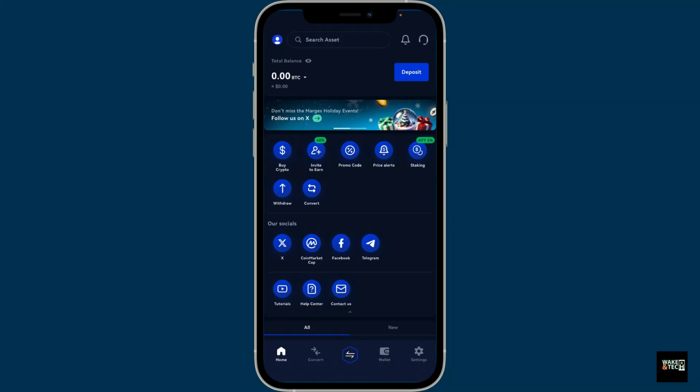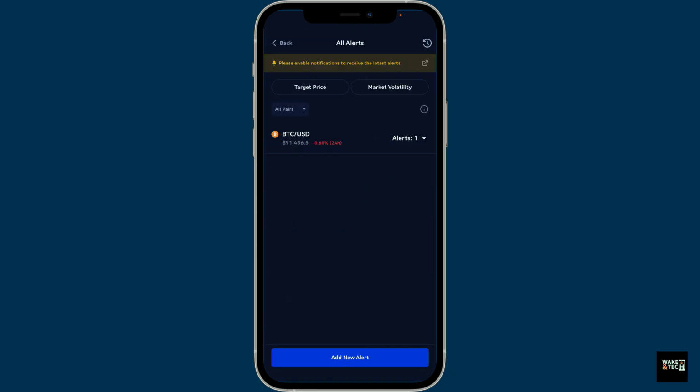From the home page of Margex, go ahead and tap on the Price Alert button at the top of the screen. Once you're inside the Price Alert section, you'll be able to see all of the alerts that you previously created. Simply go ahead and select an alert you'd like to delete by tapping on it. Now in the expanded info, tap on Delete in order to delete the selected alert.